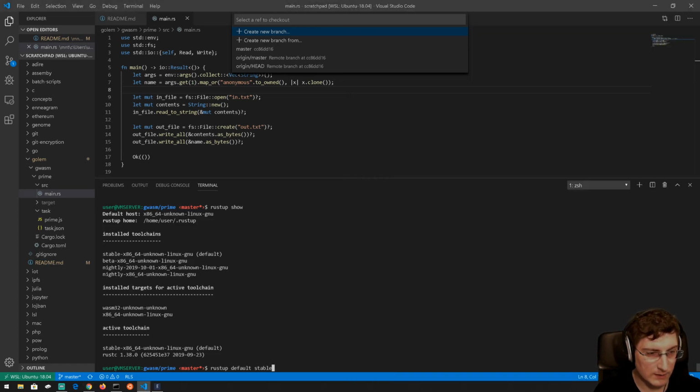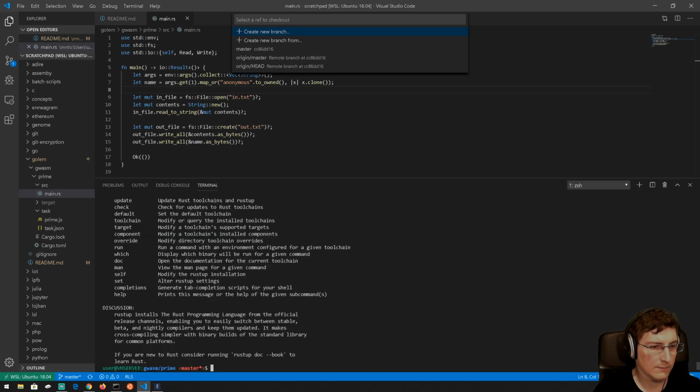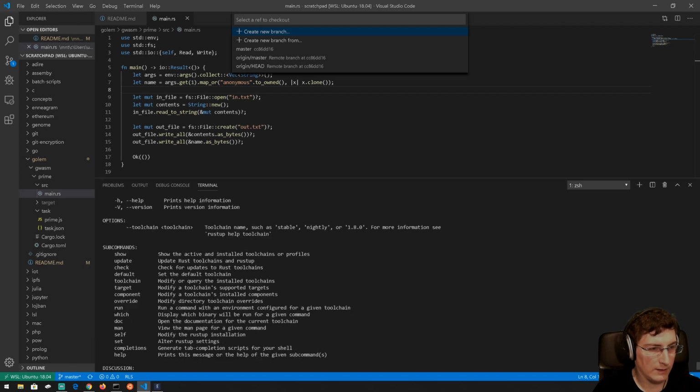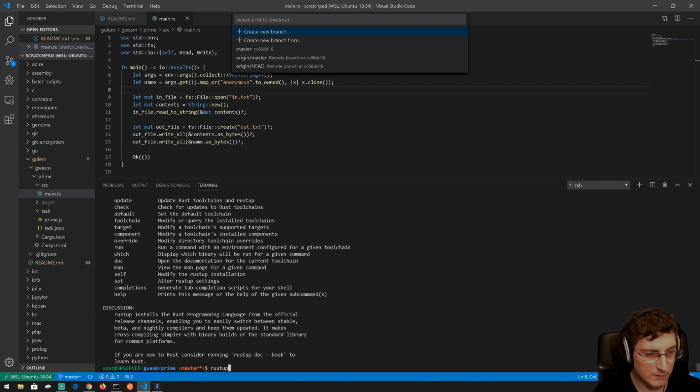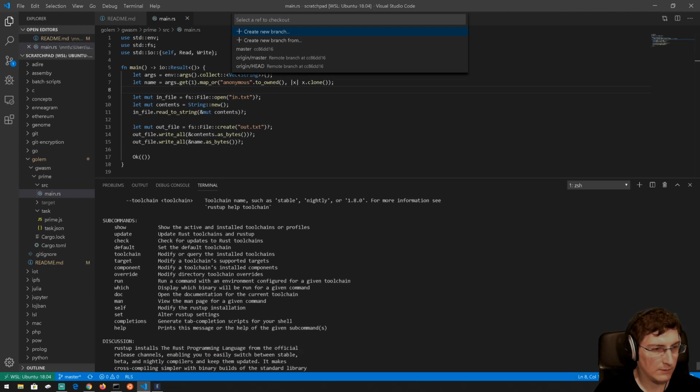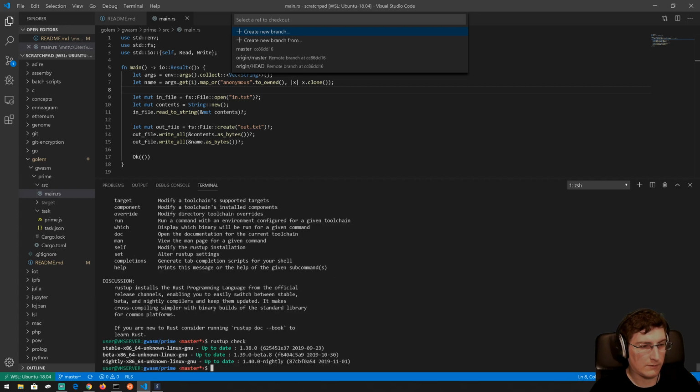So what if we clean? Can we clean cache? Is that a thing? Rustup. Go to the active and installed toolchains. We did that. Check for updates to Rust toolchains. I can do that, but I don't think it's going to come back with anything. No, it doesn't. Target component override. Modified directory toolchain overrides. That sounds dangerous. Not going to do that. Display which binary will be run for a given command. Right, tab completions.